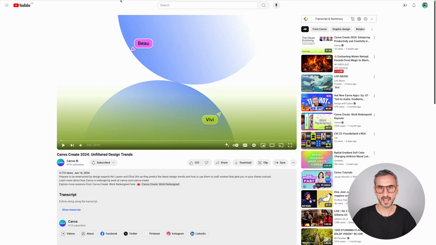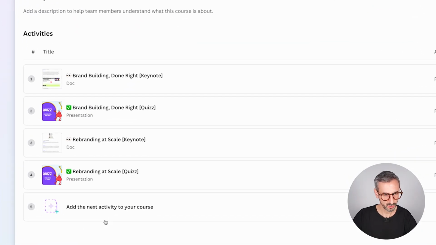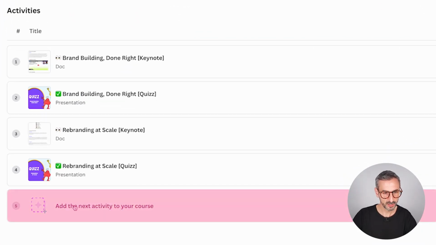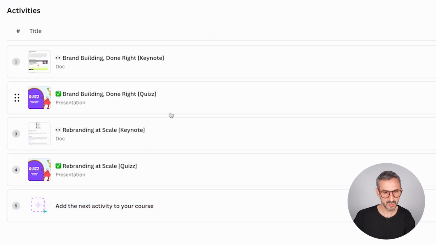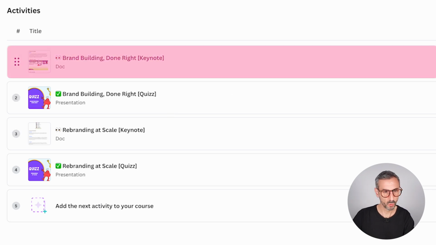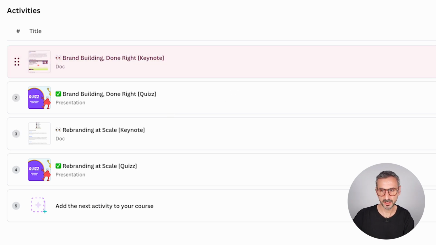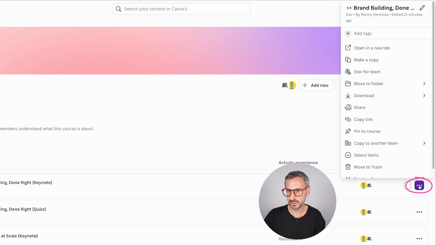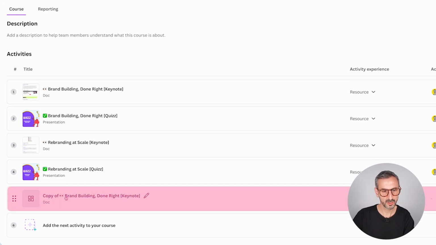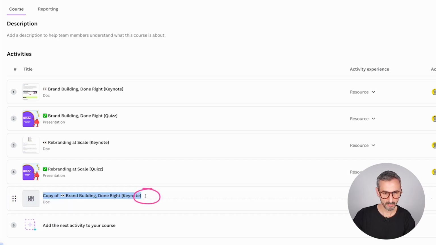And I'm going to go back to my course structure. I'm going to add a new activity, or even easier, I'm just going to copy this one activity right here, brand building done right. So click on the three little dots and I'm going to make a copy. Very easy. My copy is located at the bottom of my activities, which is great. I'm just going to click right here.